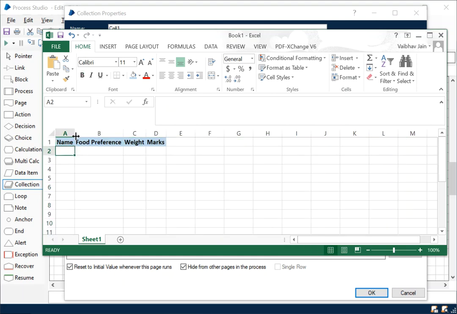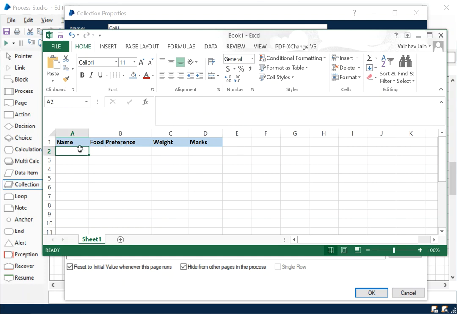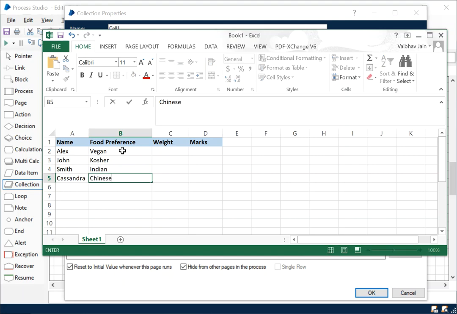So now name would include, let's say, the name of the person, right? It could be Alex, it could be anybody, John, Smith, anything, Sandra, and their food preference, right? It could be anything. It could be vegan, kosher, it could be Indian food, it could be Chinese, right?